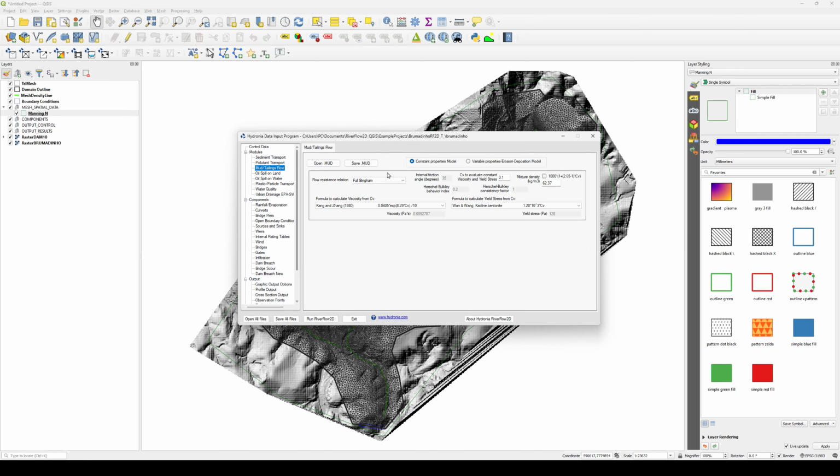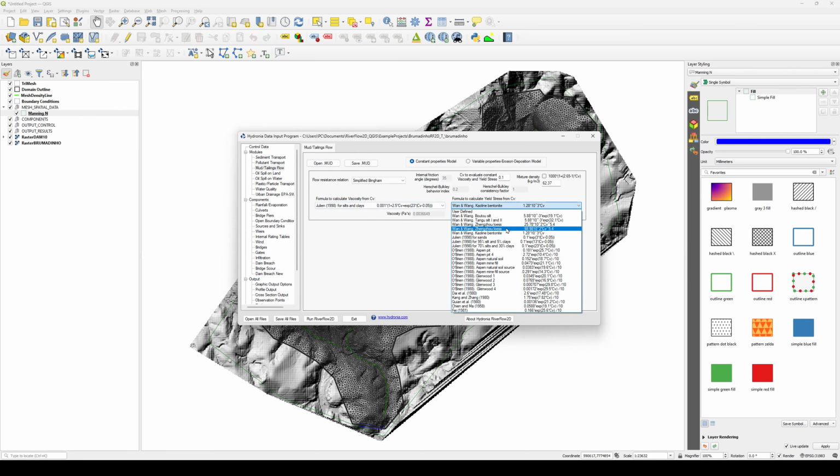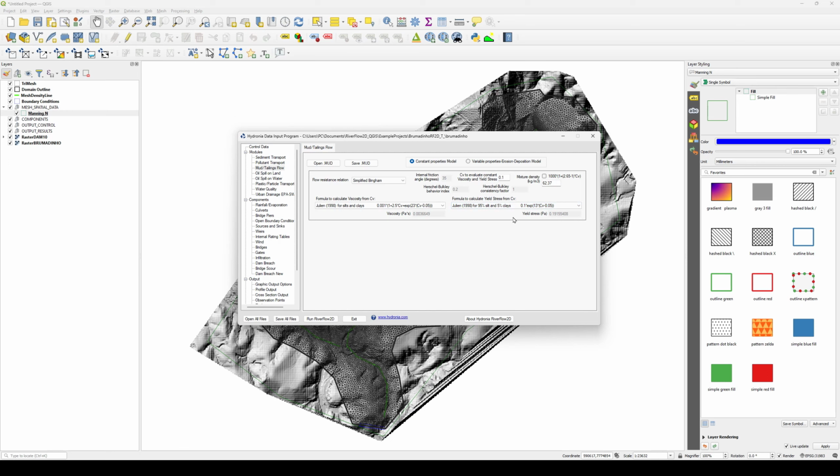Here, since I know that the flow is going to look much closer to the actual event, I already know these parameters should be set a certain way. So I'm going to just change the flow resistance to simplified Bingham. I'm going to do the viscosity calculation with the silts and clays. And then here, as yield stress, we're going to pick the 95% silts. This is going to give it the lower yield stress.